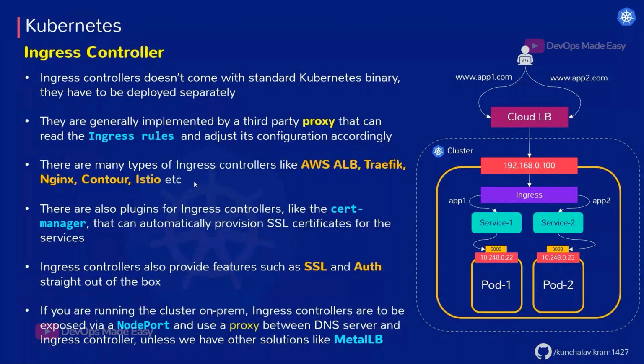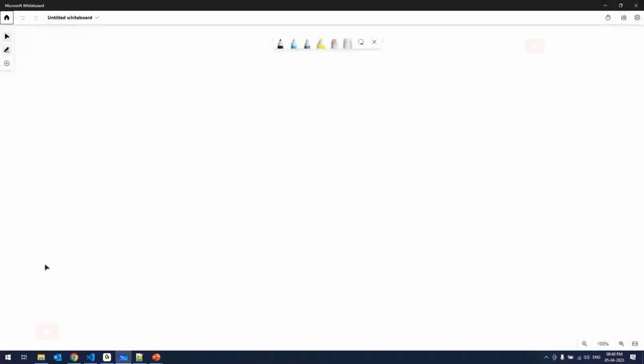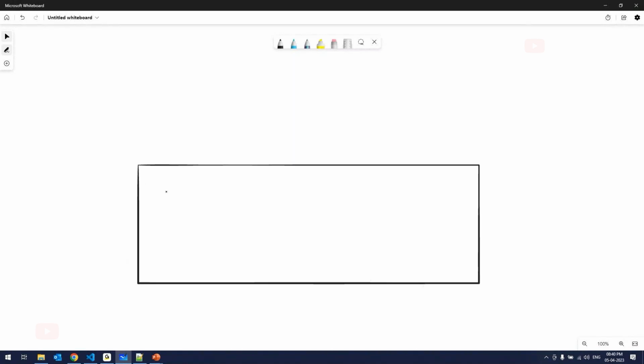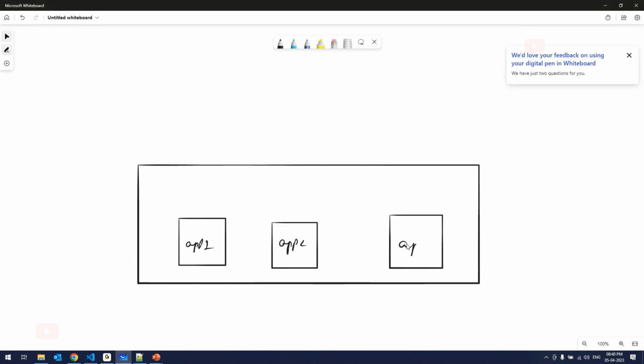Ideally, how they work: if you take this as your Kubernetes cluster that has a lot of applications, I'm just taking this as app 1, this is app 2 and this is app 3. How do you access these applications from outside? You can expose them through a service like node port and access it on the node port, or else you can access through a load balancer. The third way is to have an ingress controller like traffic or nginx or HA proxy.